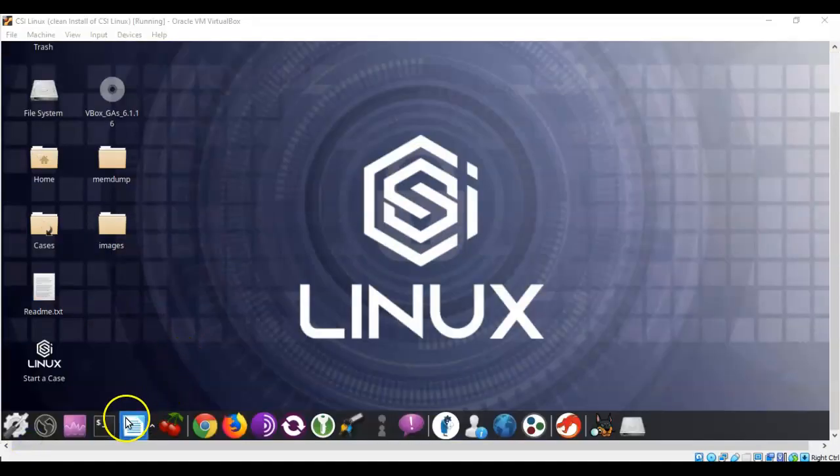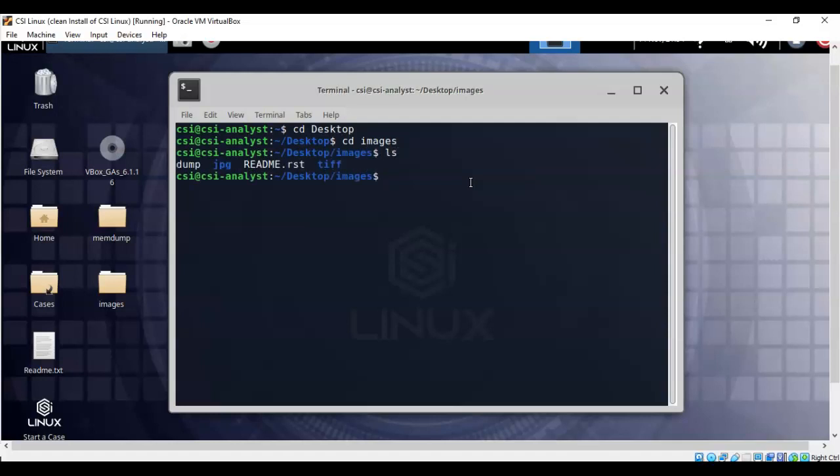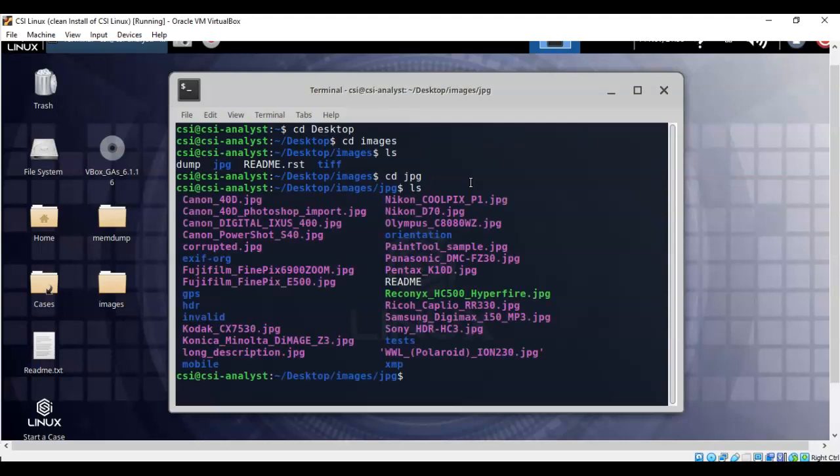The next step is to open up a terminal. At the prompt you're going to change locations over to your desktop. Once you're inside of the desktop you can change over to the images directory. Now we can do an ls, and you'll see that we have a couple more directories that we can get into. The directory that we're going to have to get into is the JPEG directory. So we're going to type in cd space JPG. Hit enter. Now we're inside of that folder. Let's do an ls. The next directory that we want to get into is the one called GPS. So type in cd space GPS.